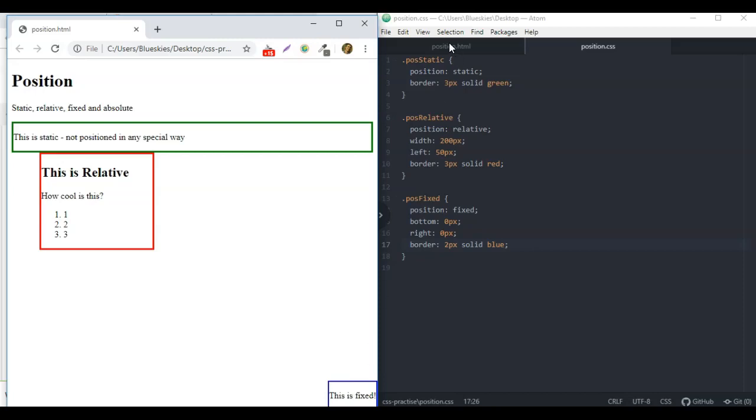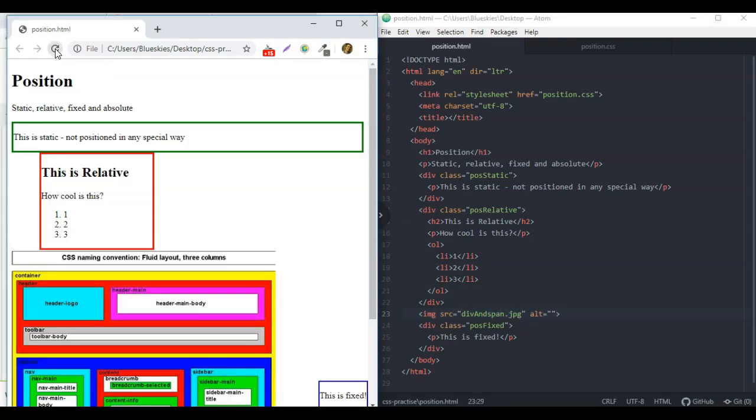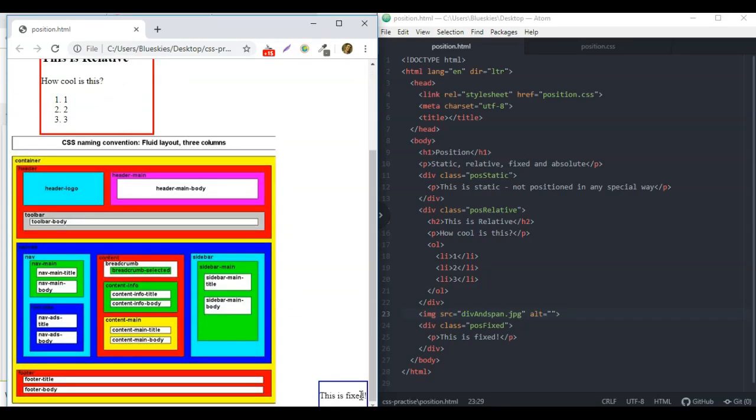And here's what's really interesting about fixed. What I'm going to do is add an image here, and I'm just going to use the one from the last one, which is called div and span.jpg, because for this fixed position, it's really important that we can scroll up and down. So look where this is fixed. It actually doesn't change position at all. So no matter how much you scroll through the page, that's going to stay right there in the bottom right.